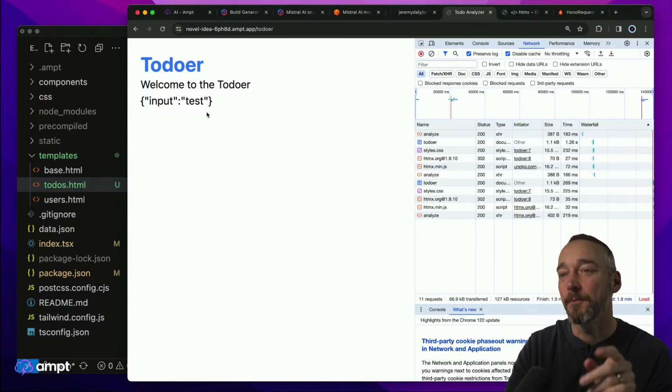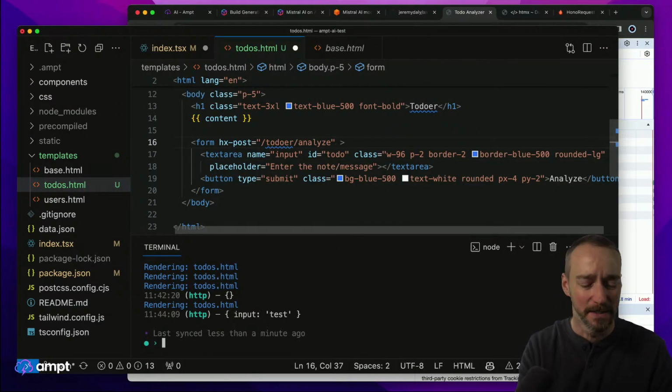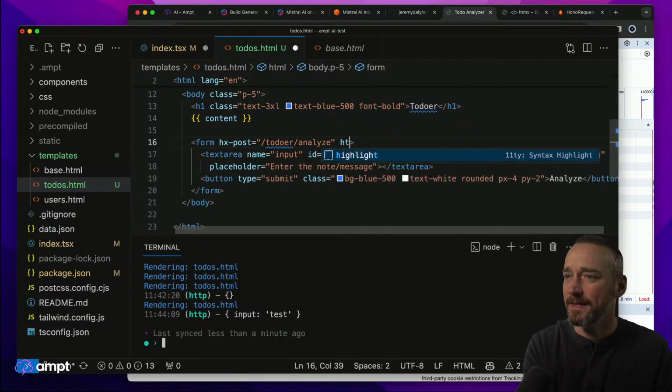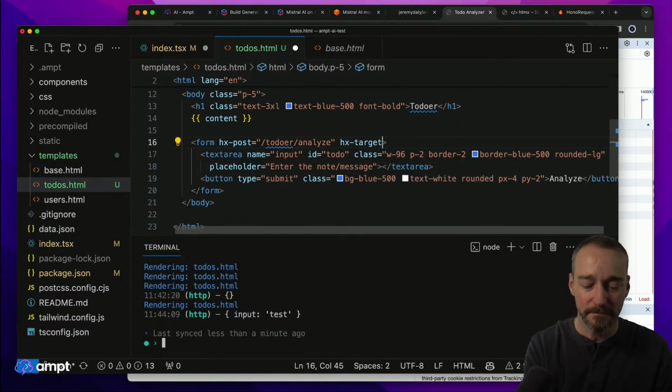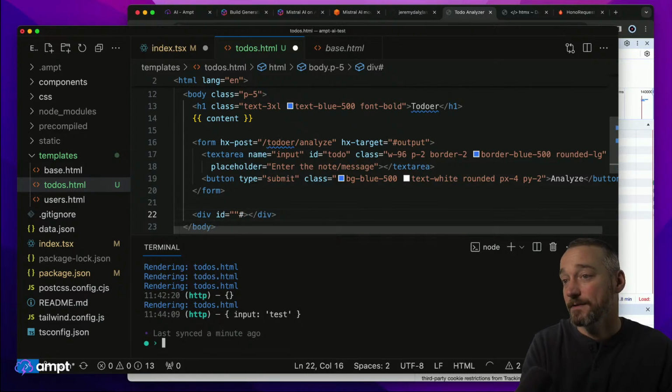Perfect. All right, but we don't want it to replace the form. We want it to post somewhere else and analyze for us. So I think here is where we can do, I think here's where we do hx-target. I could be wrong, but let's try this again. We'll do output over here, and then we'll create a div down here with an ID of hashtag output. Try that again.